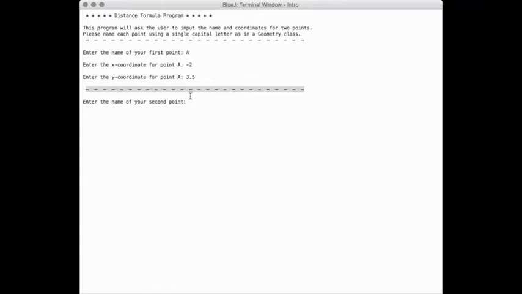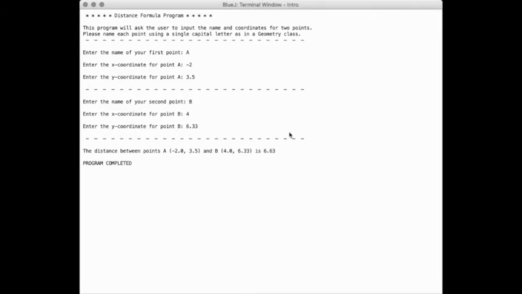And now I'm no longer entering numbers. I'm entering a letter, another name for a point. We'll put in point B. The x-coordinate for point B, let's say +4. The y-coordinate for point B, let's say 6.33. We hit enter. Notice I put another border in.